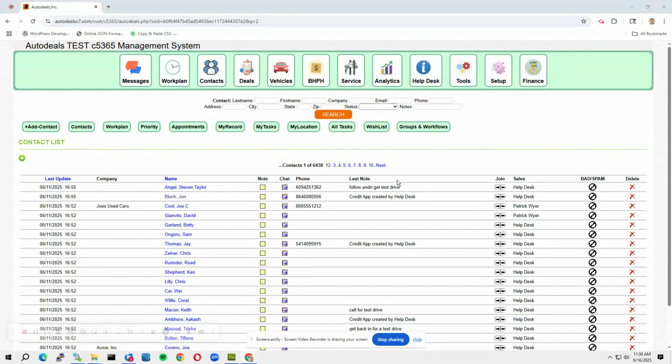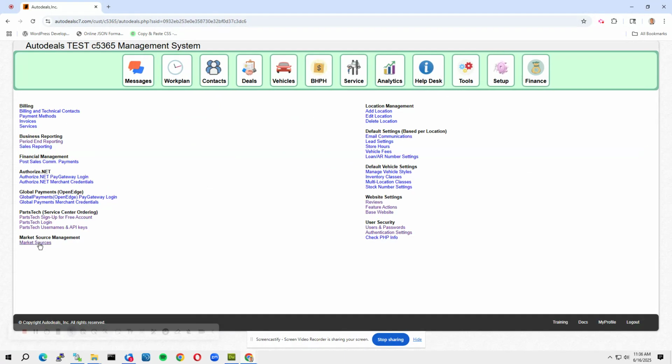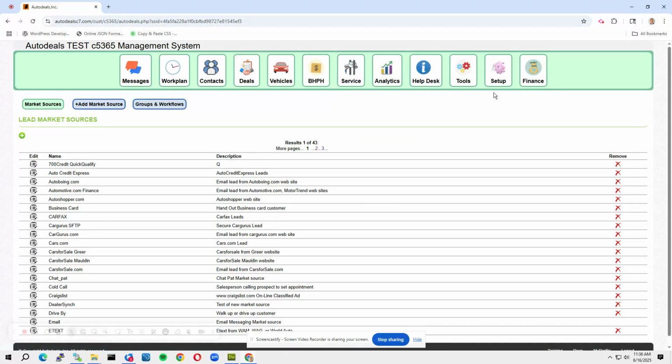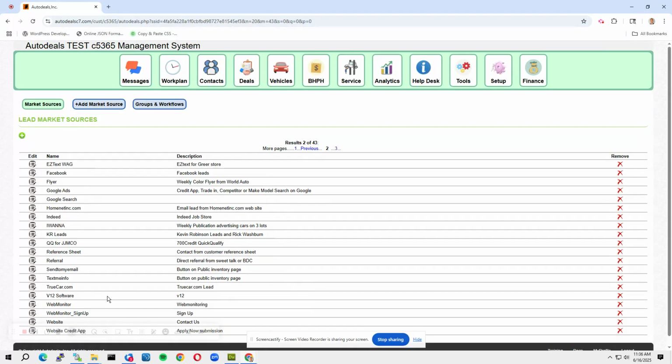need to. So with Autodeals, we also set these lead sources up. In order to get leads to be processed, you have to have a market source. This video is not going to cover that, but if you look under Setup, there are market sources in this particular test environment that have like 43 different places, but we have hundreds of places that we can get leads pretty much from anywhere. And once that market source is set up, then the lead routing comes into play.